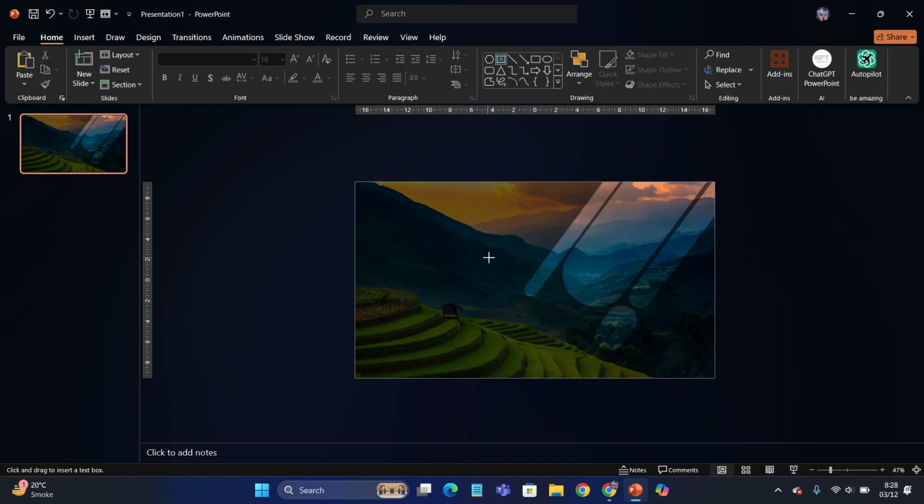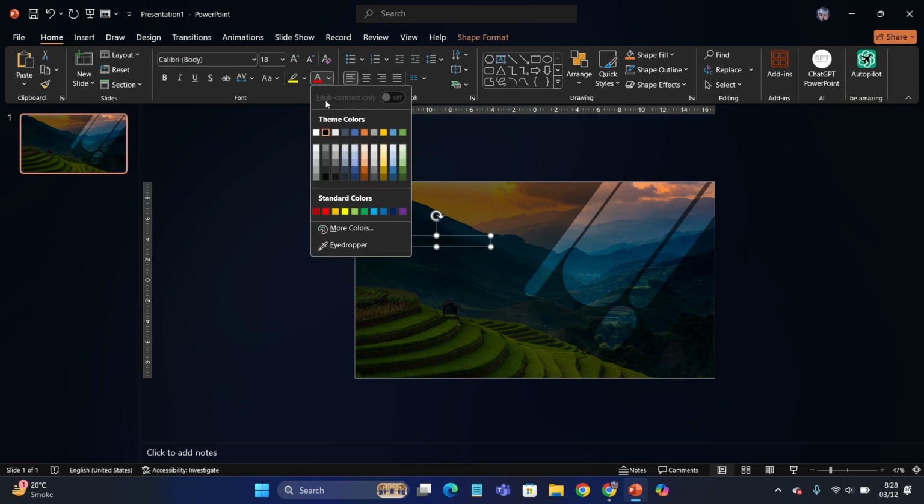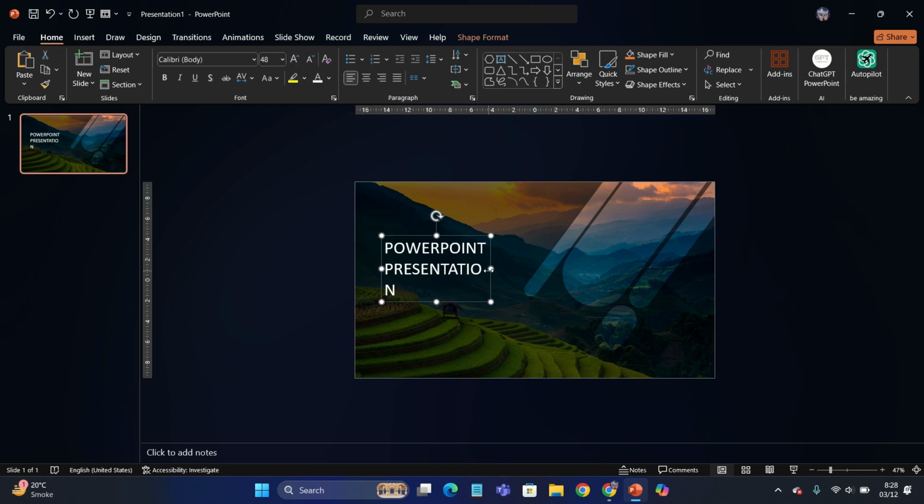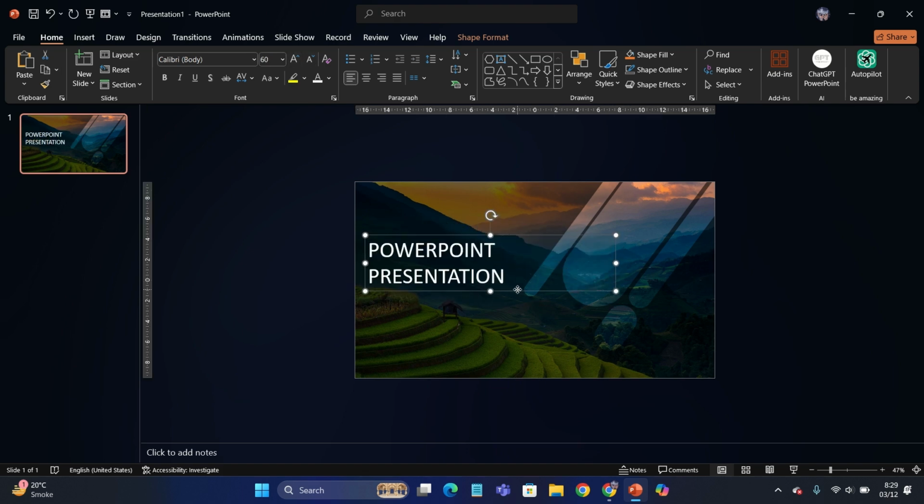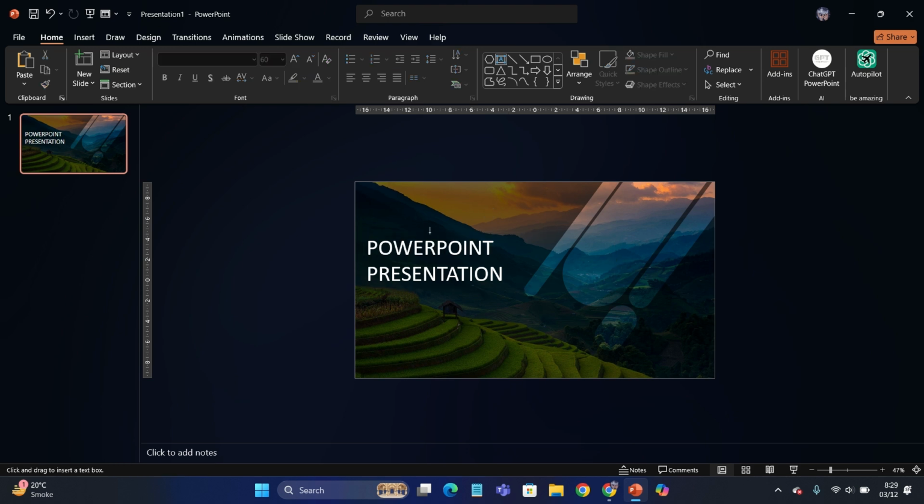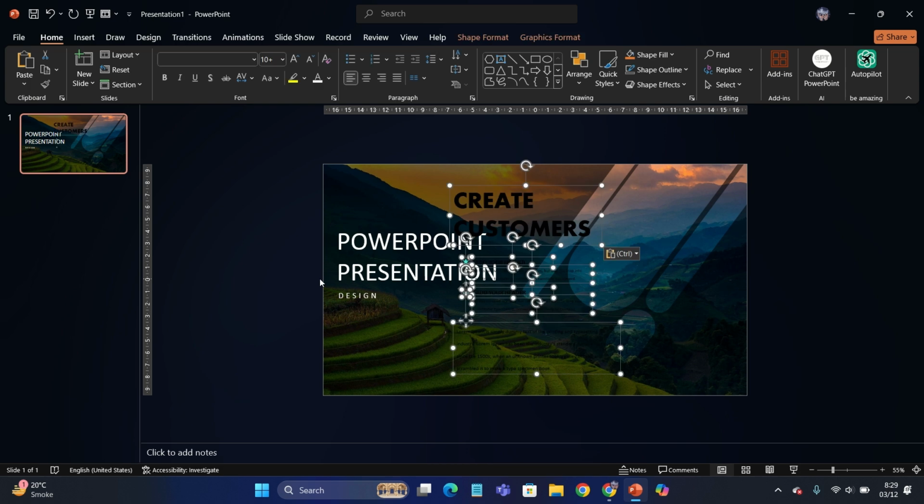Close the format shape and insert a text box in which you're gonna add your content text. For example, I'll add the header, and next I'll just adjust it and increase its size. And below it, I'll insert another text box for the subtitle. Let's give it some spacing and increase its size and change its color to white.